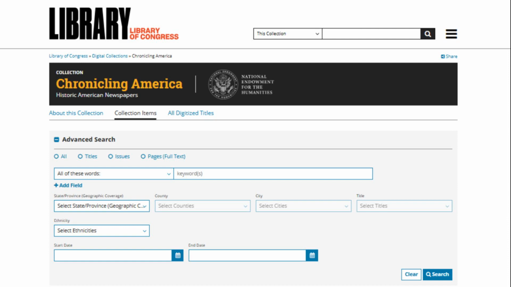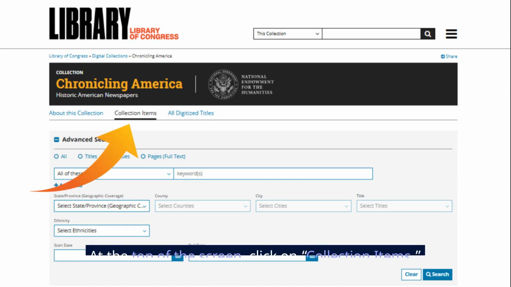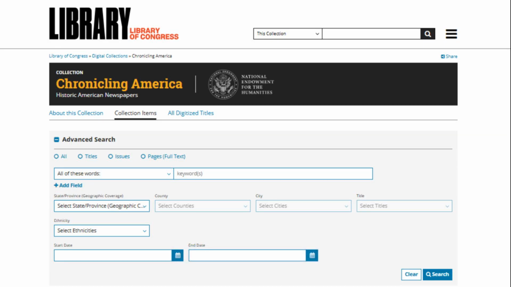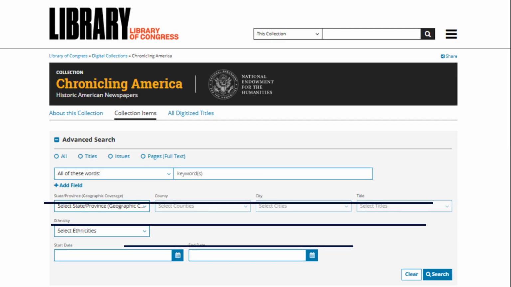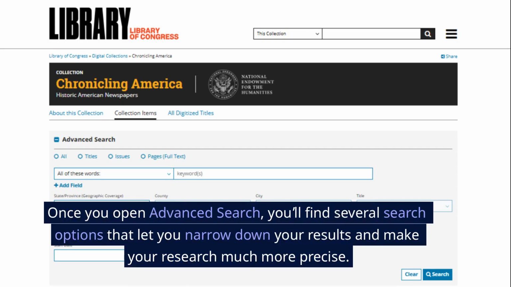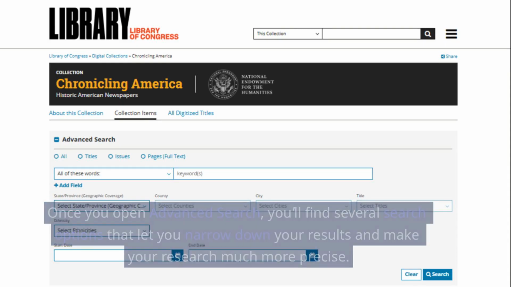First, head to the Chronicling America homepage. At the top of the screen, click on Collection Items. From here, you'll see the option for Advanced Search, and that's where the real magic happens. Once you open Advanced Search, you'll find several search options that let you narrow down your results and make your research much more precise.